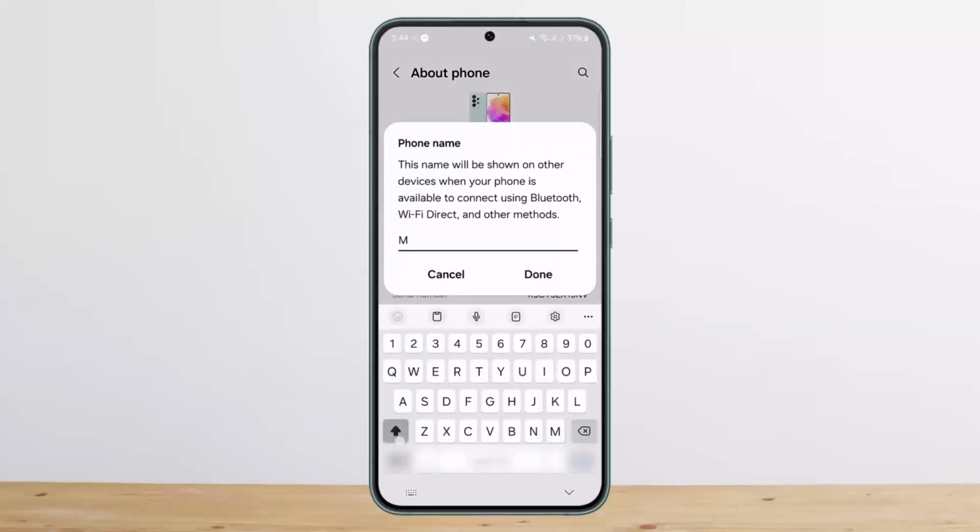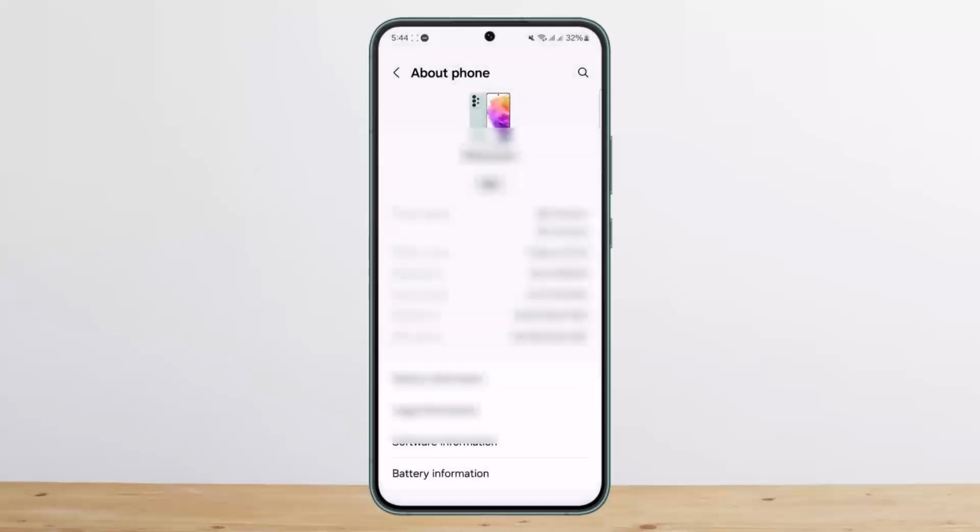You can simply set it to any name that you want and your device will be shown under that name on hotspot or Bluetooth sharing and such. So this way you can change your device name on an Android phone.